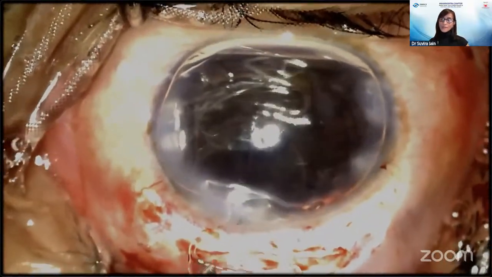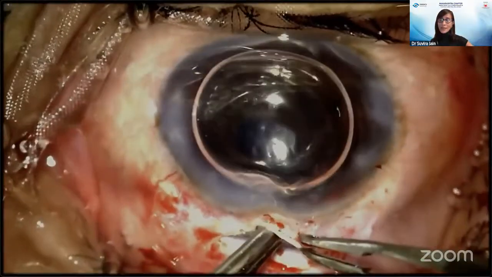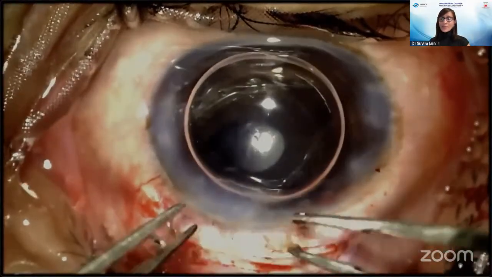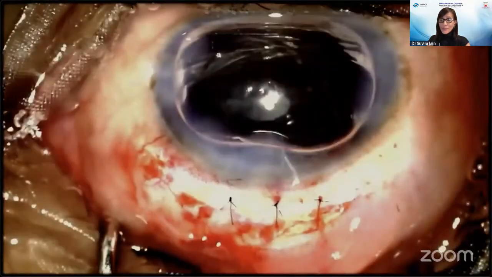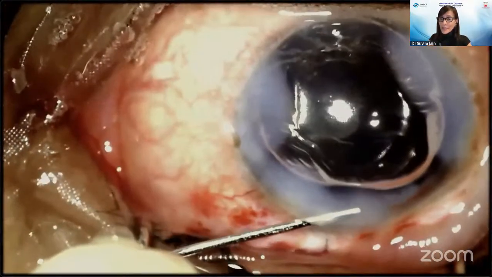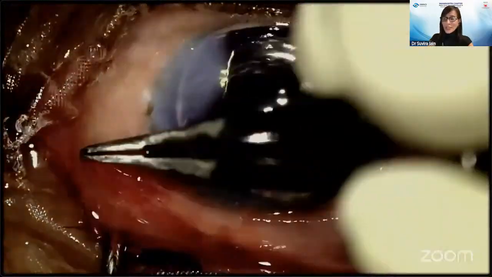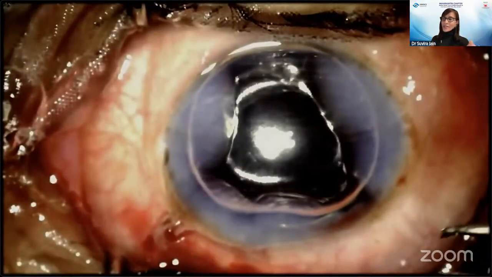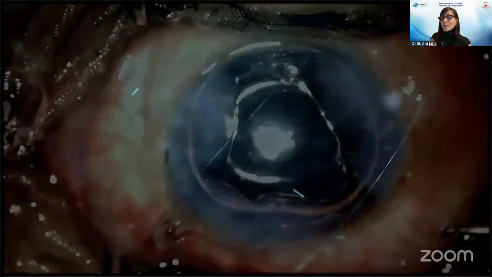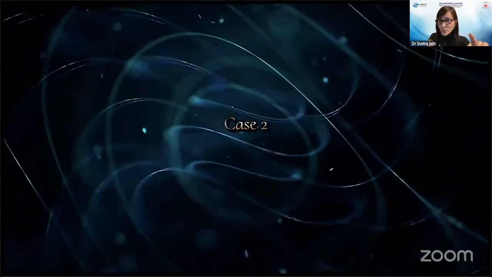I slide the trailing haptic in, I maintain the pupil nice and round, and then hydrate the side ports. Because I want some more stability, I don't want to take any chances. I've taken incisions. And note how I've also bothered to hydrate the phaco incisions. This brings us to the end of case 1.